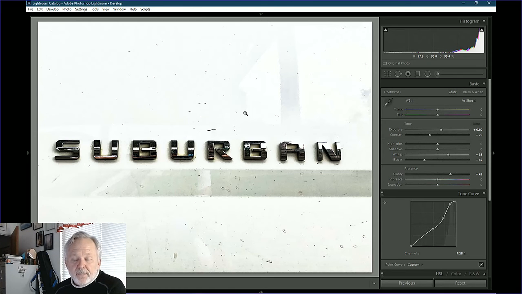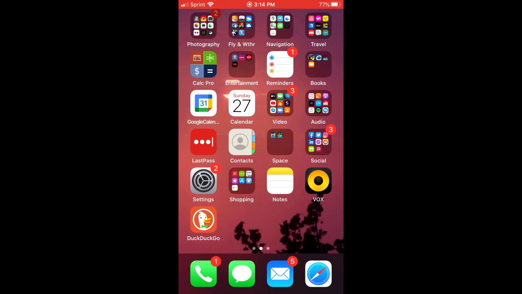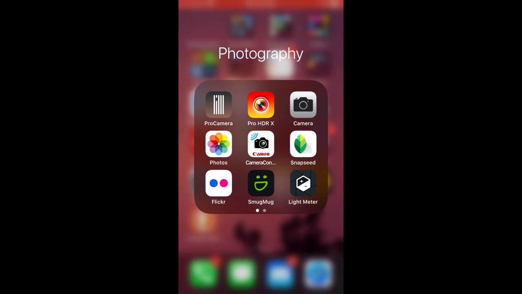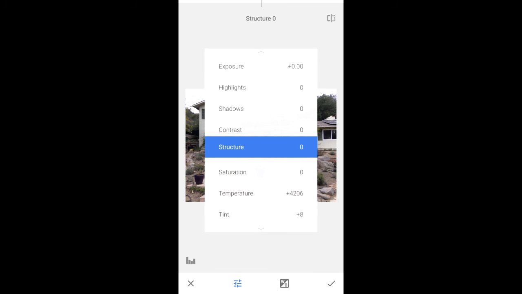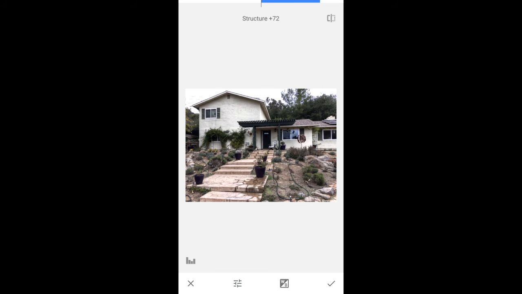Now let's shift over to Snapseed, and we'll see how we do it in Snapseed for you phone users. Here on my phone, we head up to the upper left, open the photography section, open up Snapseed, tap, open the photo, bring it up, and it comes up in the exposure section. Slide down to the structure option, and you can see the structure operates very much like clarity. It increases the contrast in the midtones.